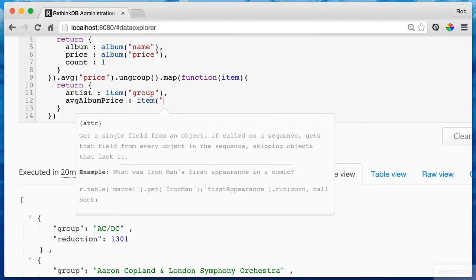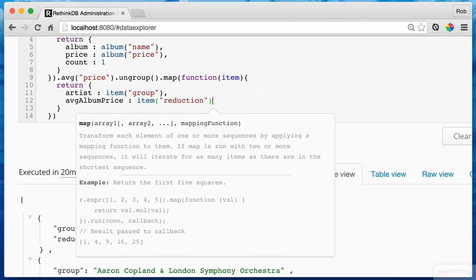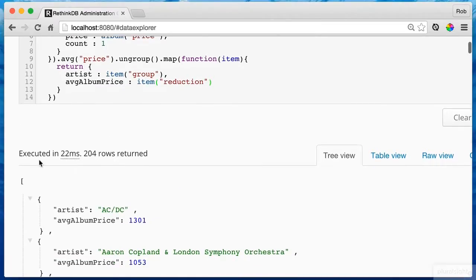And here I'll just set the artist key to the item group and the average album price to the item reduction. And if I run this, that reads much better. This is one of the key use cases of ungroup, and you're going to see me use ungroup a lot.